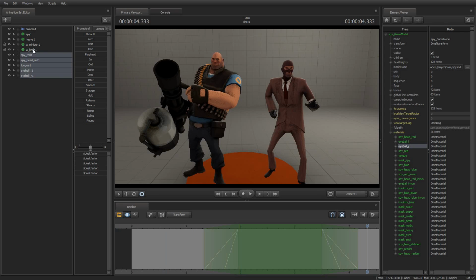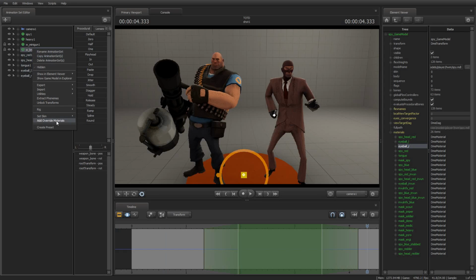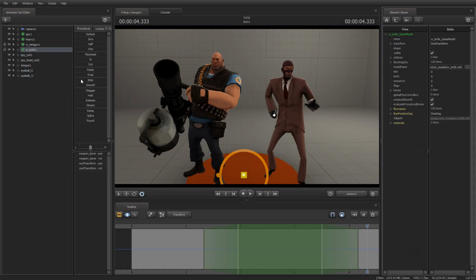Also, we can probably make the knife cloak. So what we're going to do is right-click the knife and say Add Override Materials. Then we're going to say Show in Element Viewer. We're going to grab it and say, well, I want to see the model in the Element Viewer. Grab the knife, W Knife Gold. If you want to do this with an Australian knife, then you're going to need to do that.